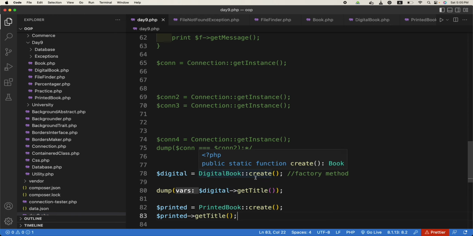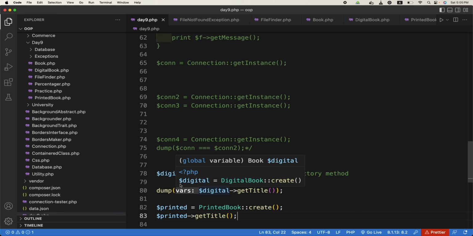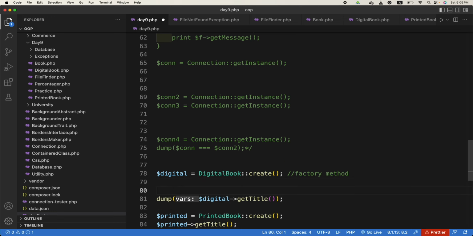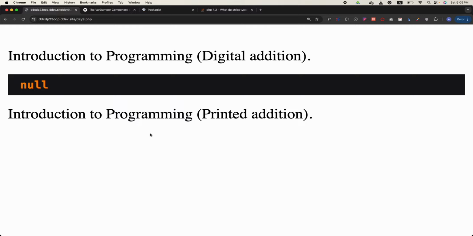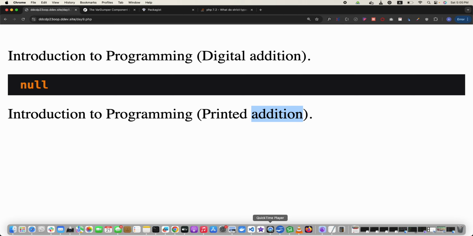We should have print var here as well. Okay, so what are you expecting now? Introduction to programming printed edition. That class has been initialized for us automatically using the create method. And how did all this happen?